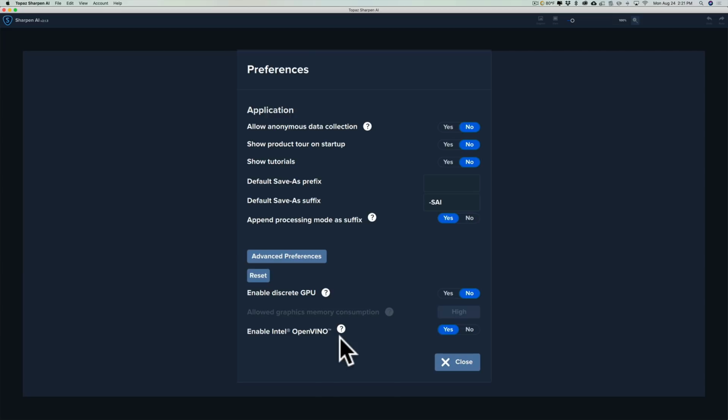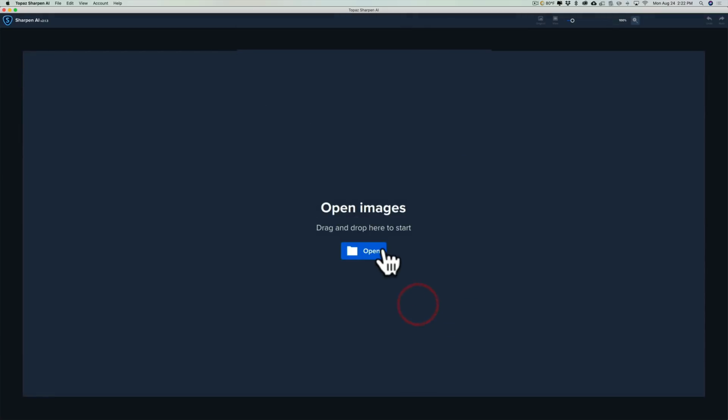So what I recommend you do is try it. If you have a discrete GPU, try it with yes and time it. I actually used a stopwatch and timed it. Then I turned that off and I went to OpenVINO and turned that on. And I timed it, and that's how I found out it was faster with OpenVINO. So do some experimentation.